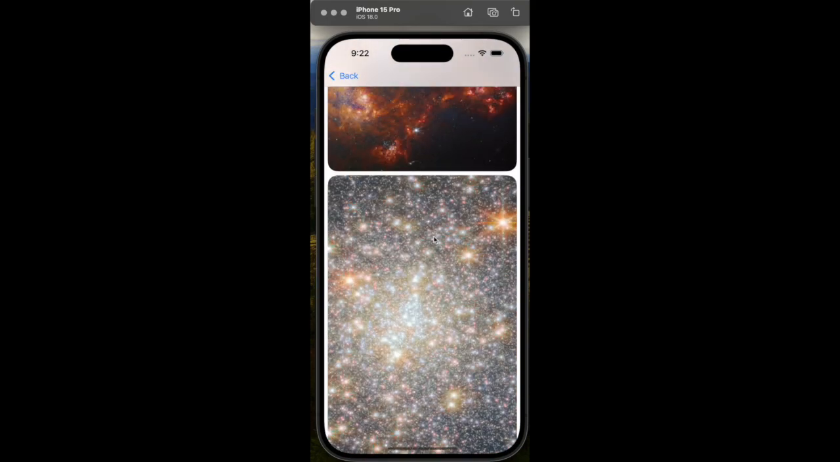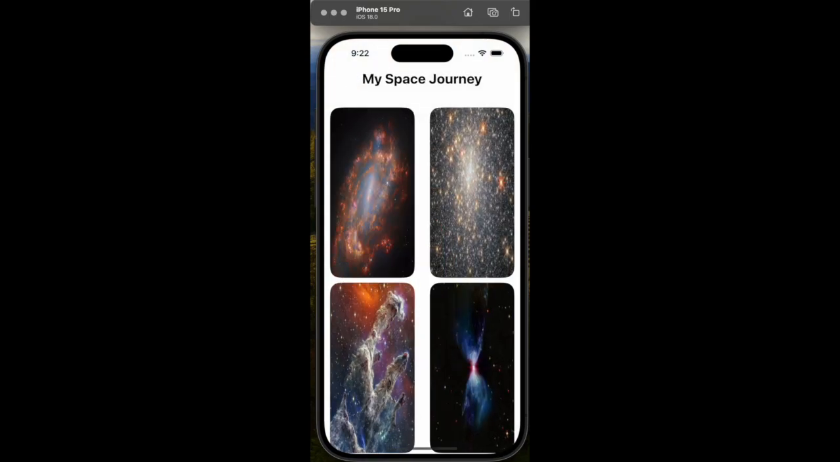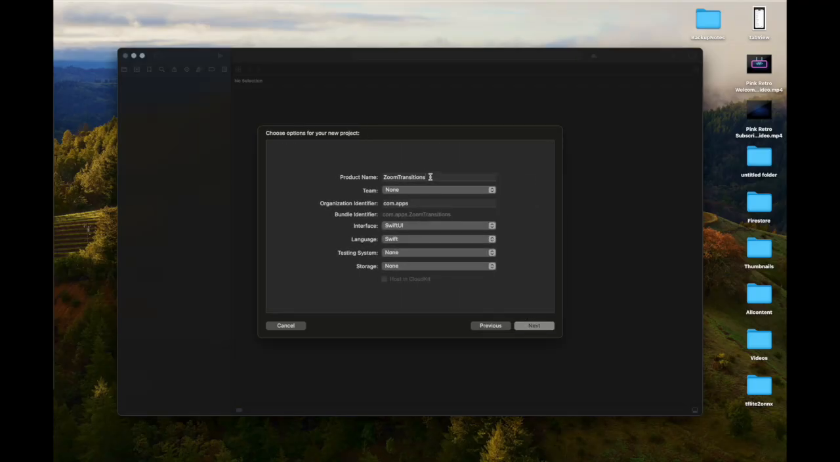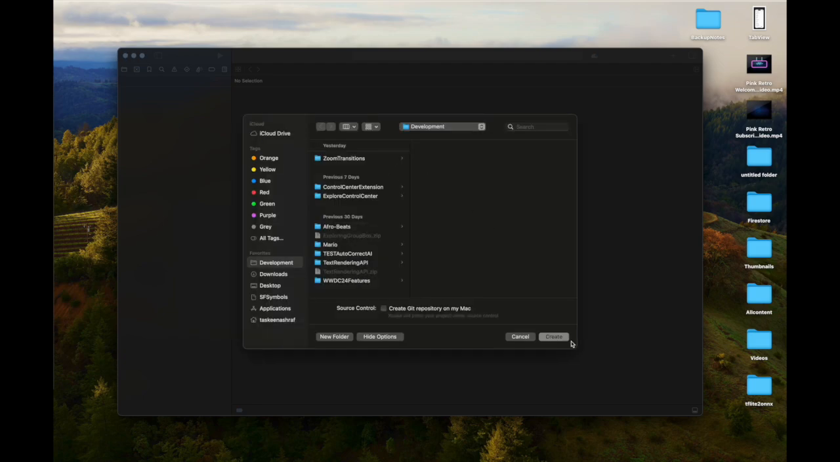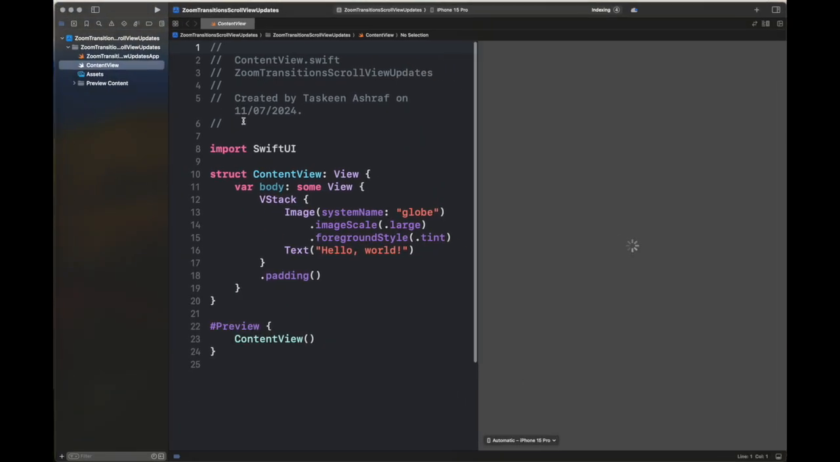So let's create our project and get started with the implementation of this kind of an app that I'm going to show you here. So first, enter a product name of your choice and create the project. And let's see how we are going to build our UI.